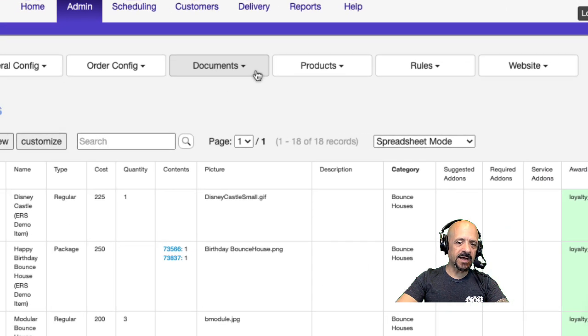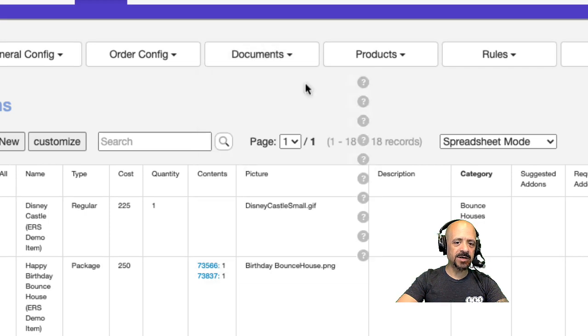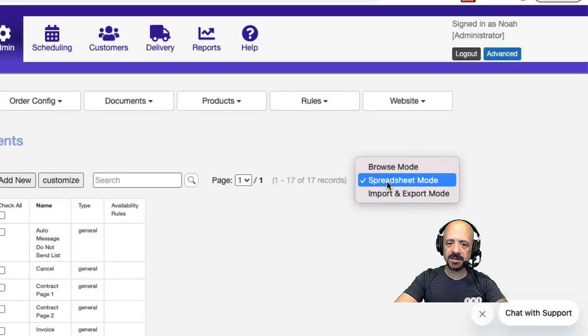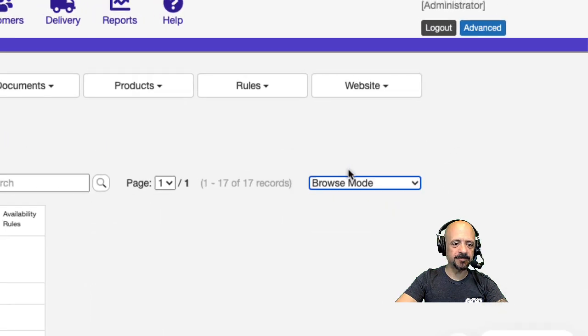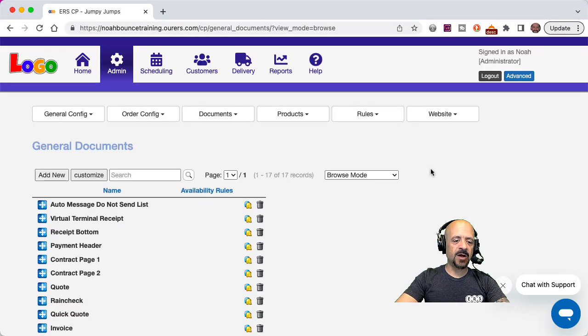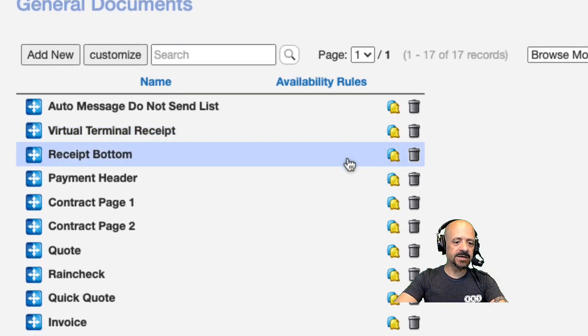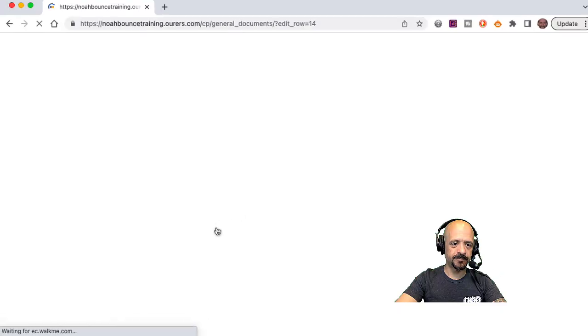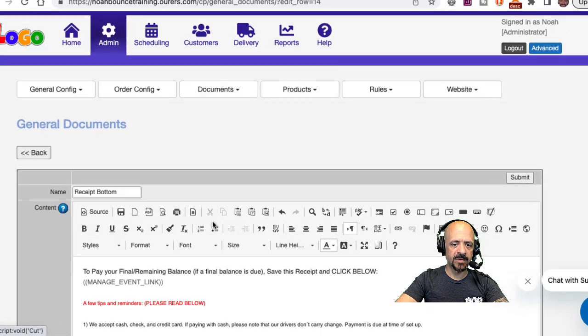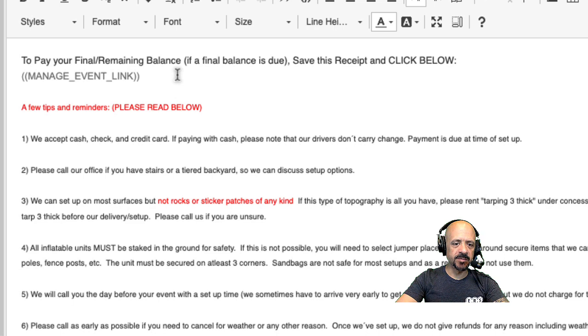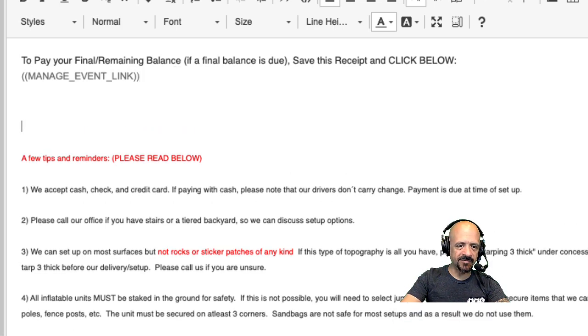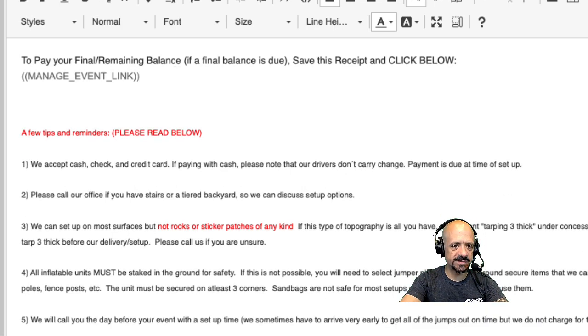So let's go ahead and go to Admin, Documents, General Documents, and let's go ahead and go back into browse mode. And I want to add that information to the receipts that my customers receive. So I'm going to go ahead and click into Receipt Bottom. And I'm going to go ahead and put some merge fields in the text of this Receipt Bottom document.